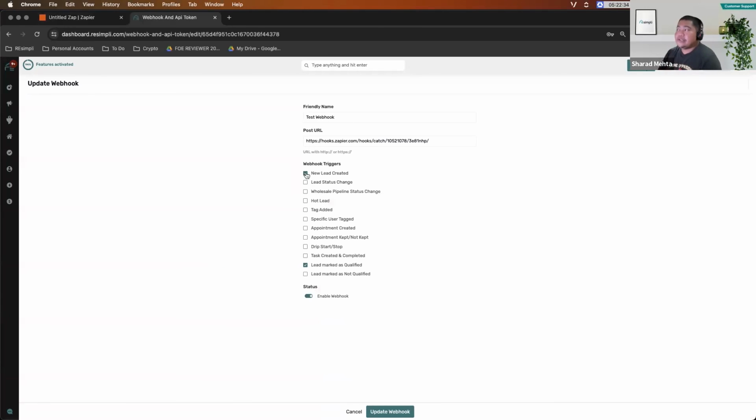Another use case is that if you want to create some type of backup data for all the leads that will be added in your account, depending on what trigger you will be selecting here, you may also include that as part of the integration process. You may integrate your REsimpli account to a spreadsheet, like a Google Drive spreadsheet or a Microsoft Excel sheet. You can also do that with this particular integration.